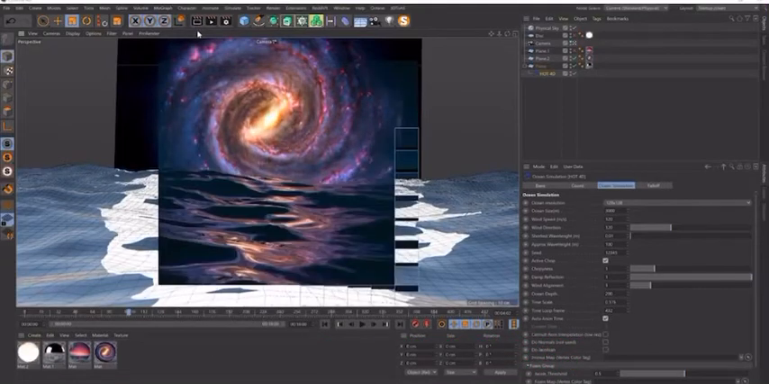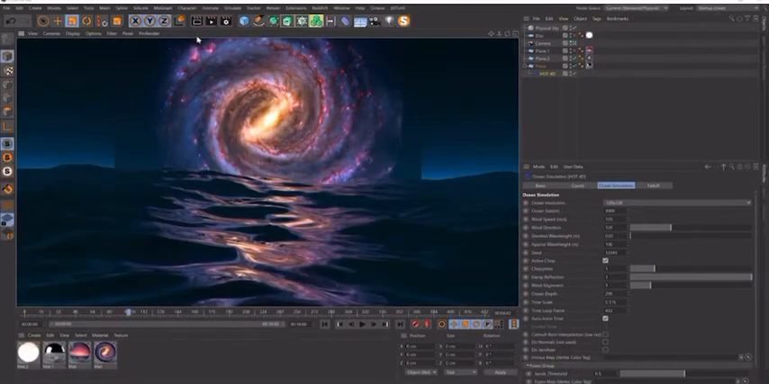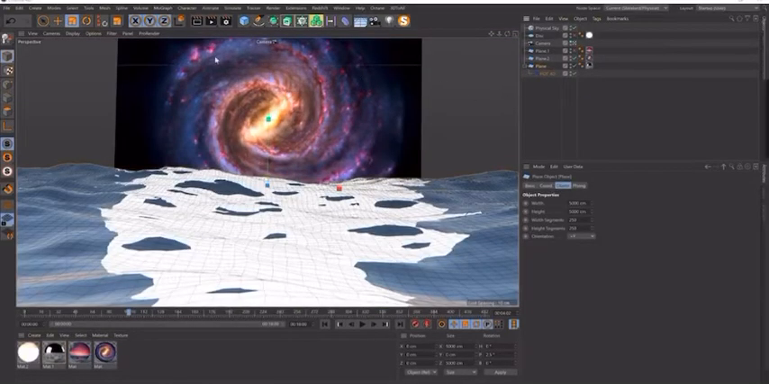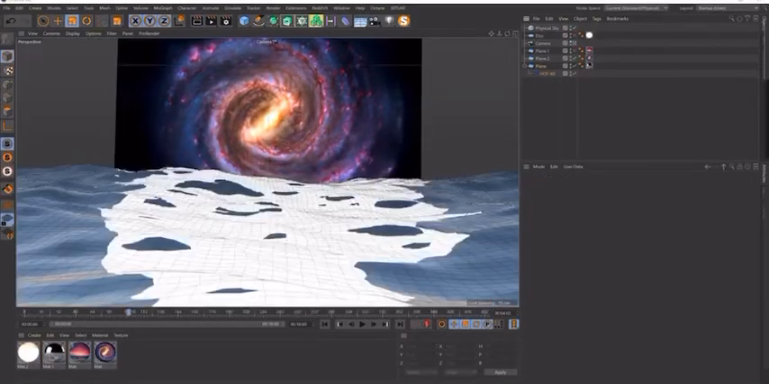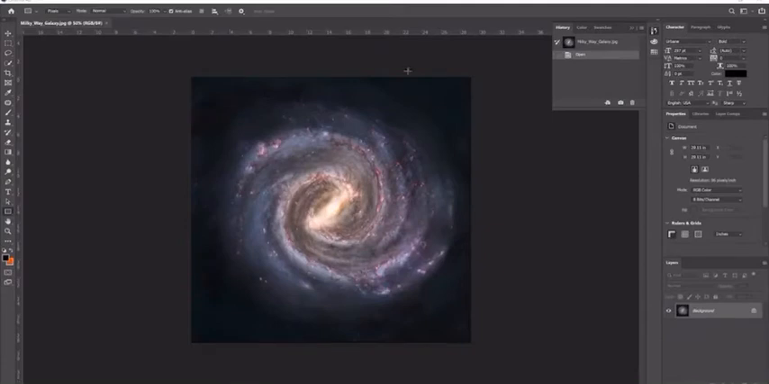So this is the first image I want to try out. I've already done a quick setup. It's the Milky Way galaxy, and overall I really like it. The reflections of the water there look nice. But because the original image is a square, I can see these edges here from the plane that I placed it onto. So I would have to modify this image before I can use it in this project.